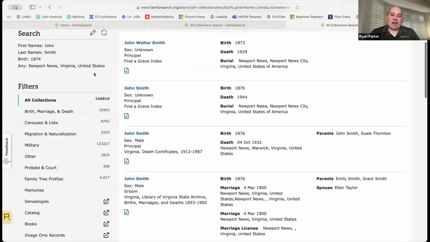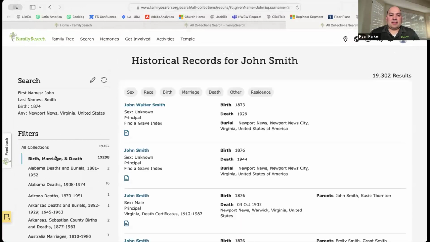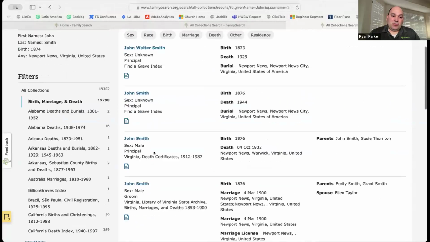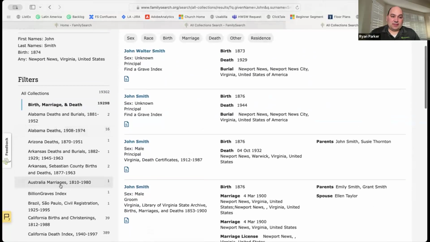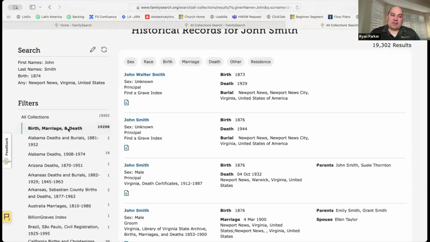But you can drill down into any of these. So if I click on birth, marriage, and death collections, now what you're seeing is all these results are only for those collections. And you can drill down further if you wanted to go down into a certain collection, and you can keep drilling down, or you can back out and say, my search is too narrow, so I want to get more broad, and I can even go even more broad.